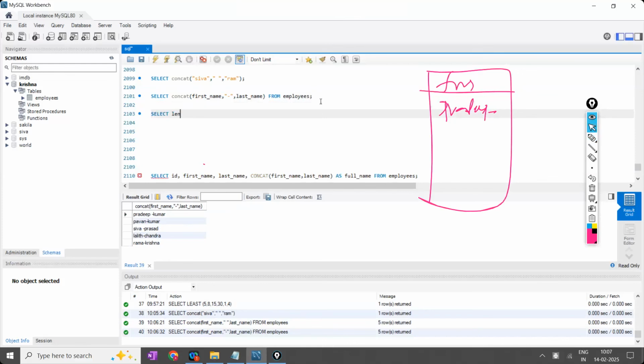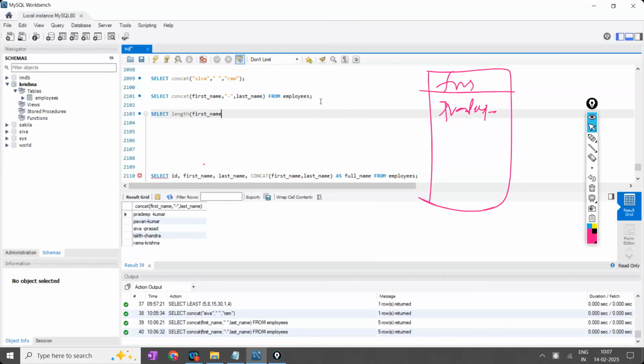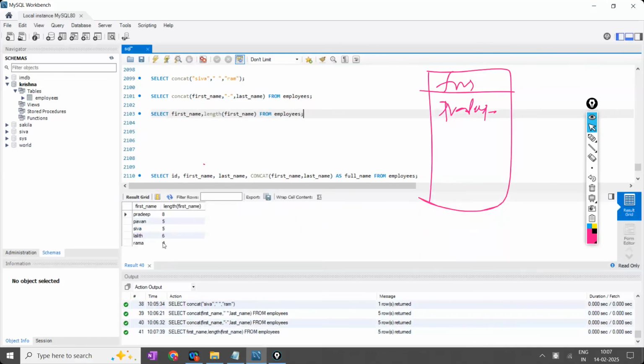Okay, length function. I'm going to apply the length function on the first name from the employees table. Let us cross check. Along with this, I want to check the first name also. First underscore name. These are the two columns I want: first name column and length of the first name column. Now, I'm cross checking. Pradeep means 7 characters, right? Why is it giving 8? Because along with Pradeep, a space is there at the end. That is not visible to us.